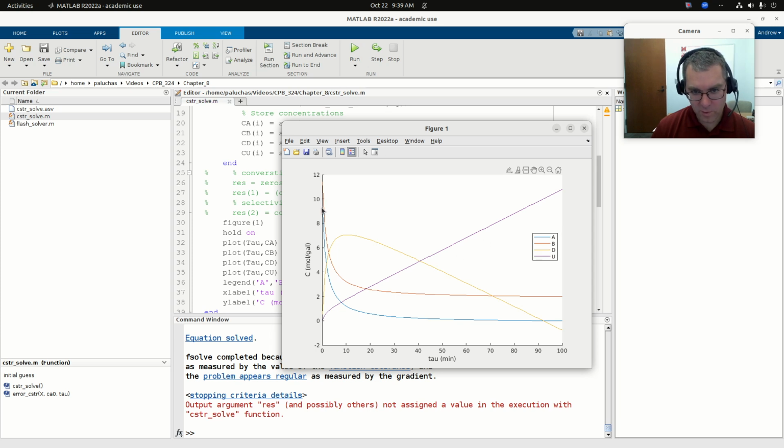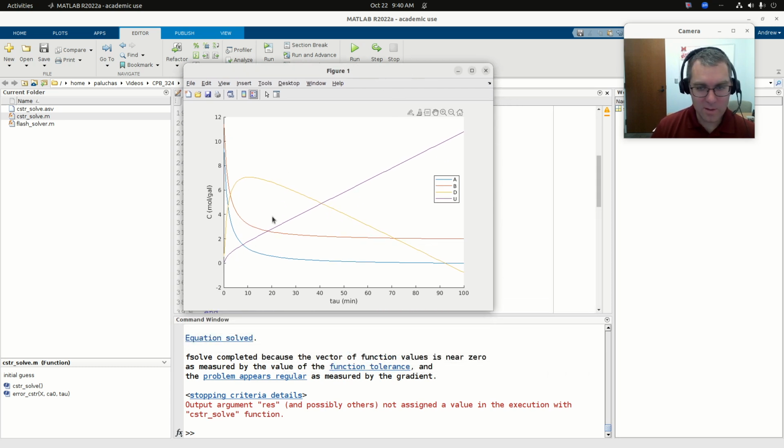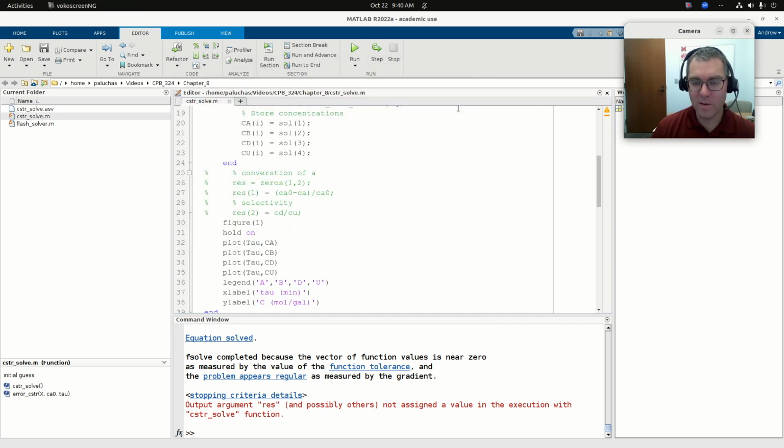So here's my concentration of A being consumed, my concentration of B being consumed. Here's my concentration of D, which goes through a maximum. And then here's my concentration of my undesired component, which steadily ramps up and increases. Okay, so cool. That's a pretty cool plot. And so I have that.